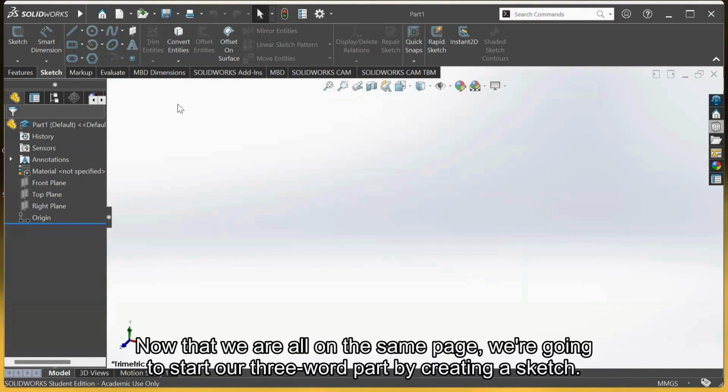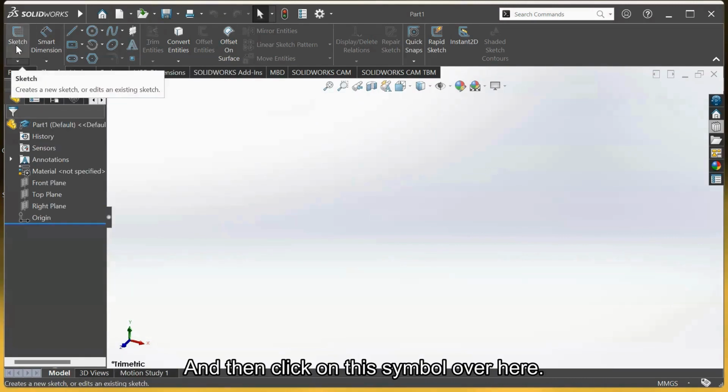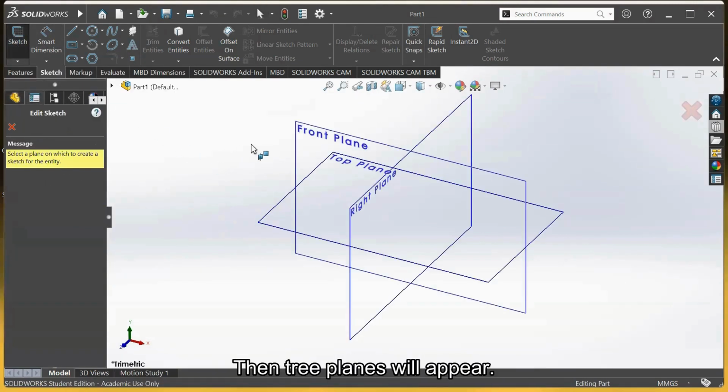Now that we are all on the same page, we're going to start our SolidWorks part by creating a sketch. To create a sketch, we're going to go to the Sketch tab and then click on this symbol over here. Then 3 planes will appear.